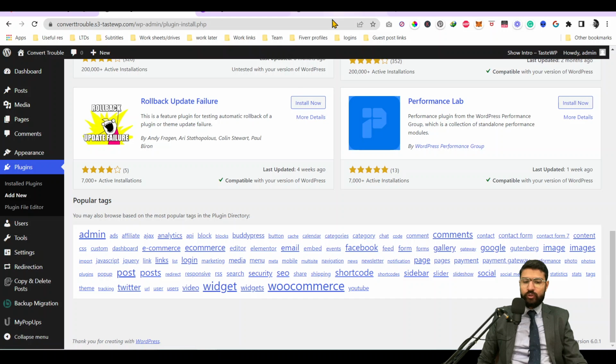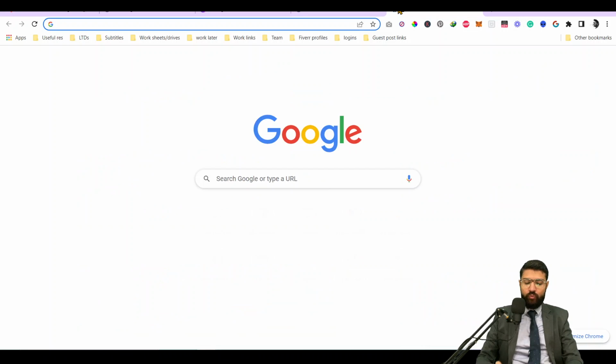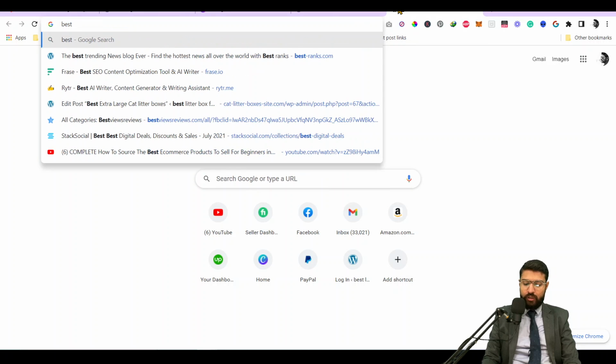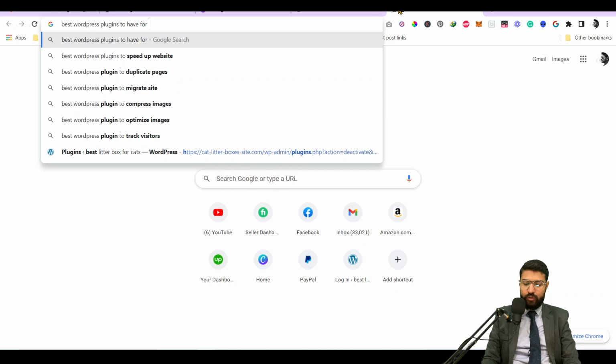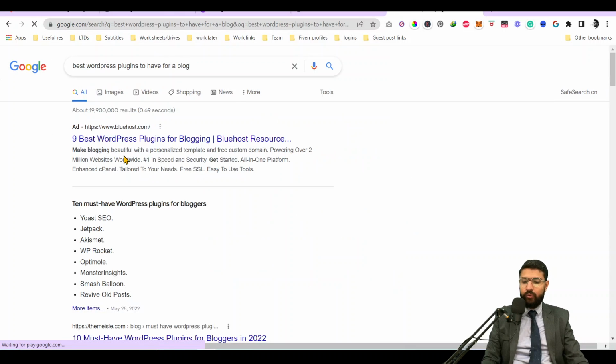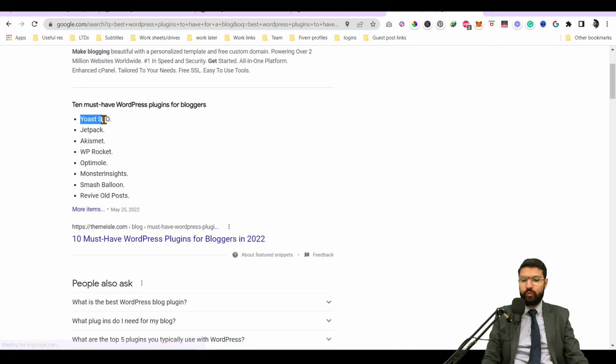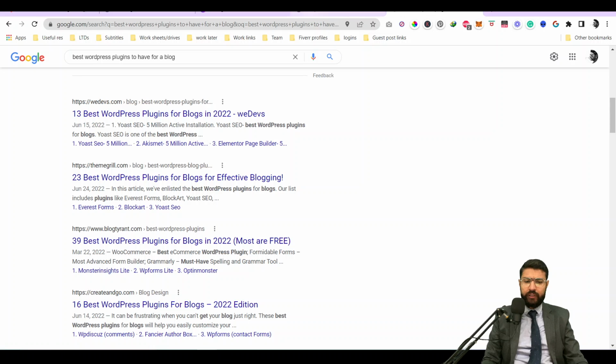So what you have to do, if you don't know WordPress at all, is search best WordPress plugins to have for a blog, right? So just write it down. They will tell you what plugins you have to add. So you have to do an SEO plugin, you have to do a security plugin, which is Jetpack, you have to do a spam filter, you have to do a cache plugin, which is WP Rocket. You have some other plugins as well. So you can just go to any website and see what plugins are the most popular ones.